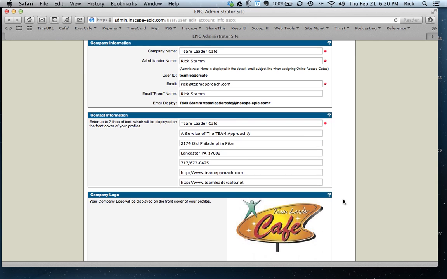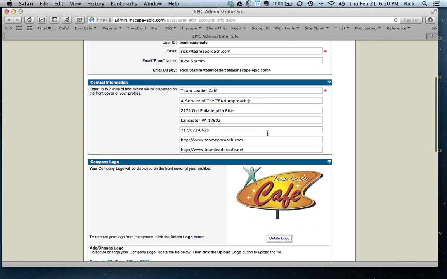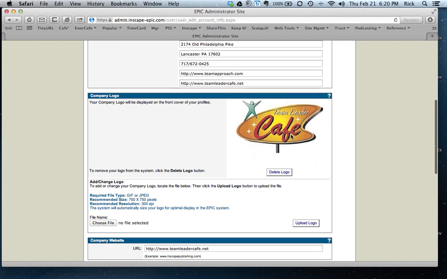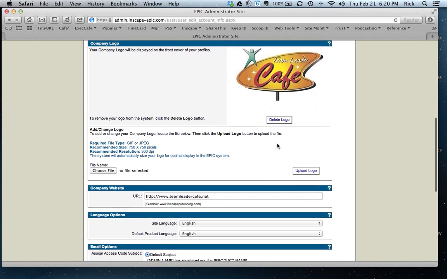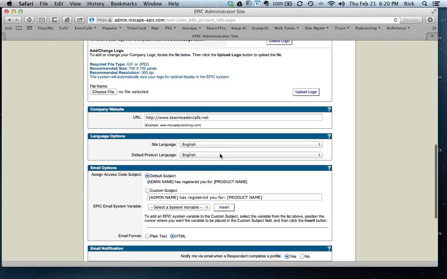It may be helpful to pass this along the first time you're using the system so people know what to look for. The contact information is what is going to be displayed on the front cover of any reports that you print. So in this case, I'm working with the Team Leader Cafe, and this is what will print on the front cover, and I'll show you that in just a minute. You can also put in a logo to display on your front cover, and in this case we chose the Team Leader Cafe logo.